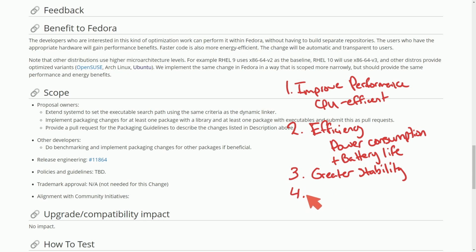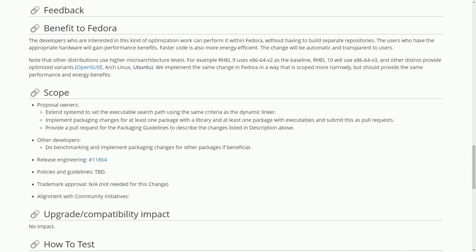Also, number four is, of course, future-proofing. As architectures and CPU technology improve, it's important that Linux keeps up with the pace of that hardware. Optimized binaries help with this because we can now test the more efficient, stable, and powerful computing of the modern processors that are being offered to us. So this is not only a great thing for Linux, but for the hardware world.